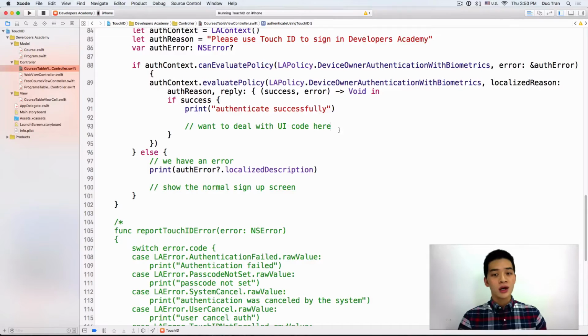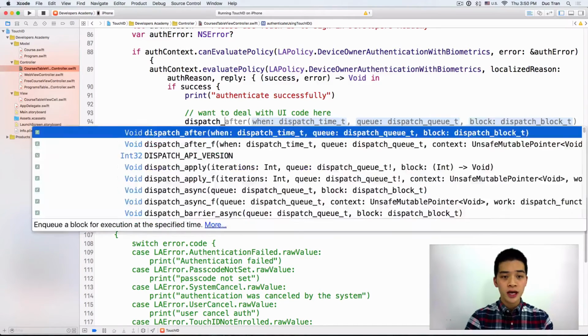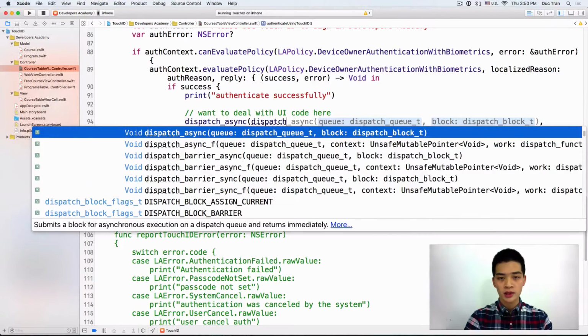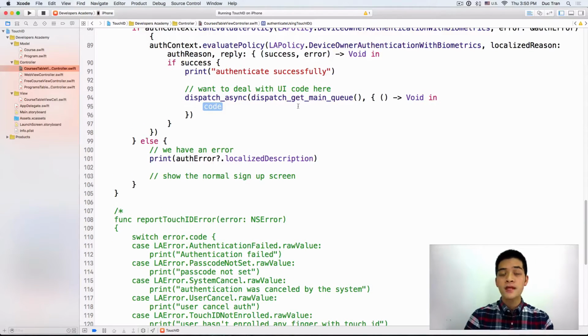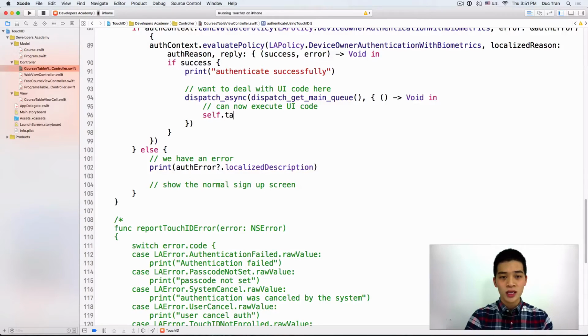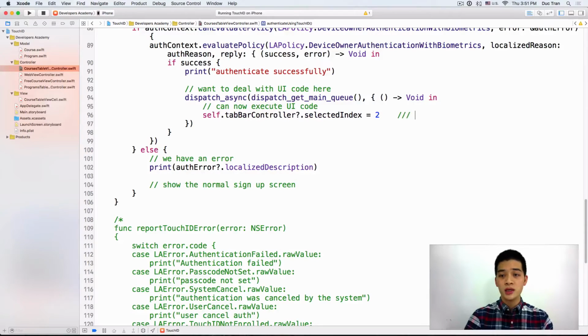Now, how can we go back into the main thread? We have a lot of ways to do this, but I just personally prefer to use Grand Central Dispatch. Okay, dispatch async, dispatch get main queue, and then enter. We have a block. Inside this block is the main queue, the main thread. So with this one, we can now execute UI code in here, and with this one we just use self.tabBarController.selectedIndex to be maybe 1, which is the programs tab.